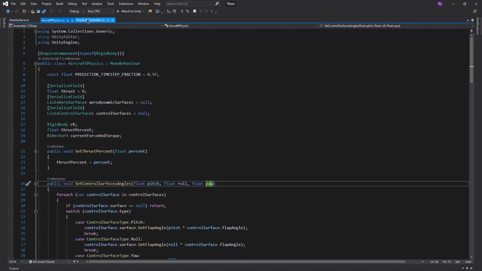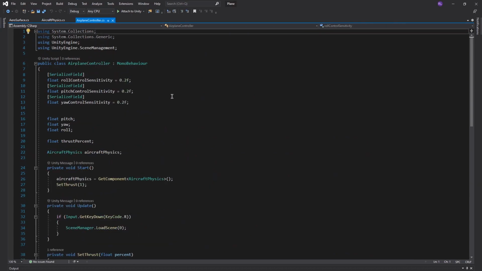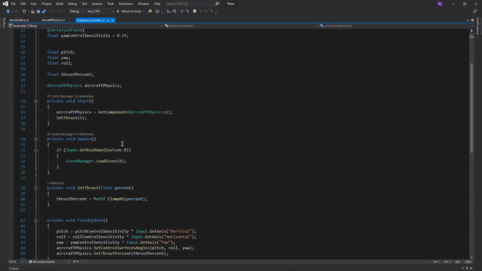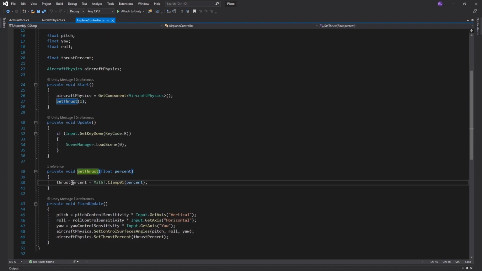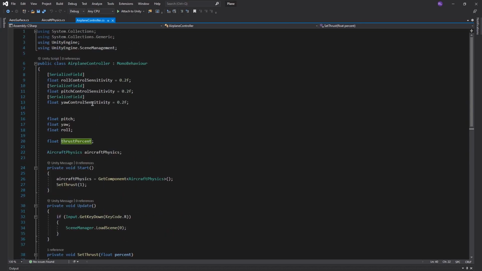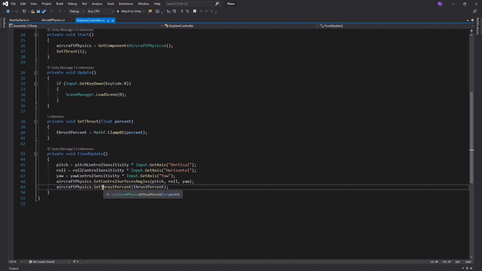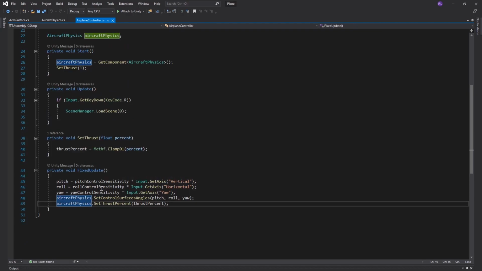And now we'll move on to the airplane controller, which is the script that you'll be doing the most changes and add-ons to, because it's the highest level script, and this is exactly where it takes input. It processes the input and sends it to aircraft physics, basically. So over here, you can see that he has already just set the thrust to 1. This set thrust just sets the thrust percent, and the thrust percent is just put into aircraft physics.